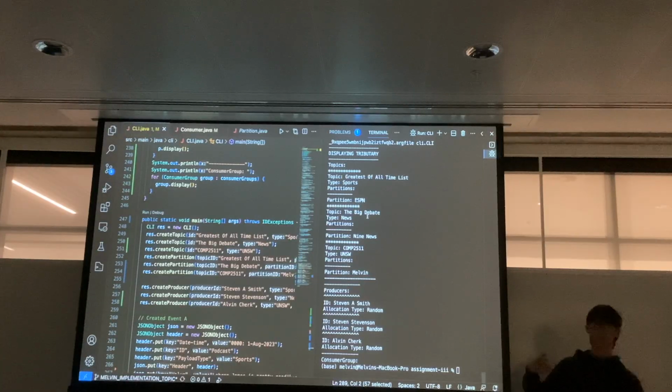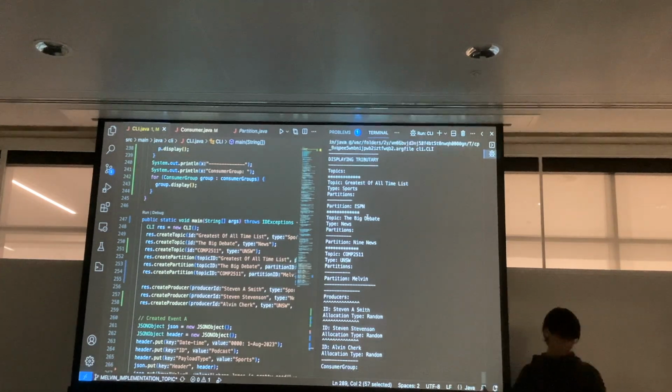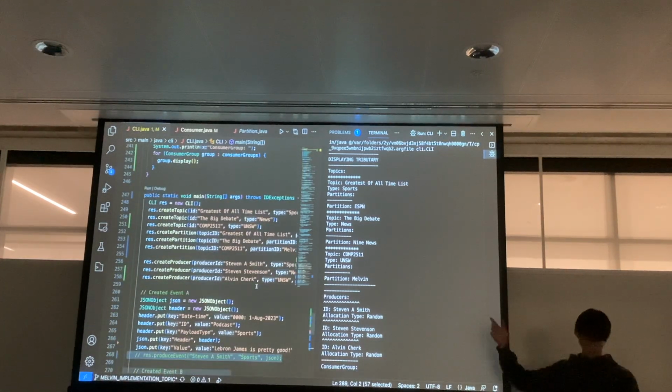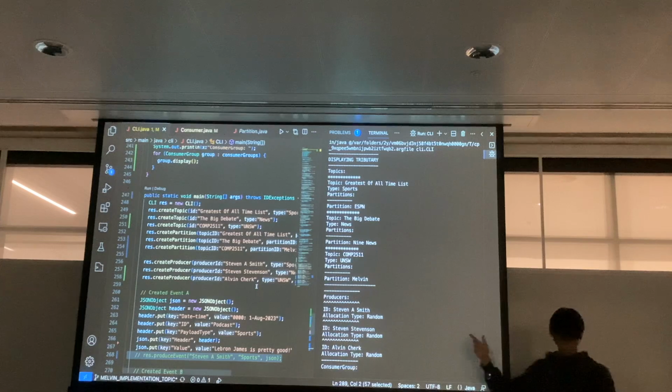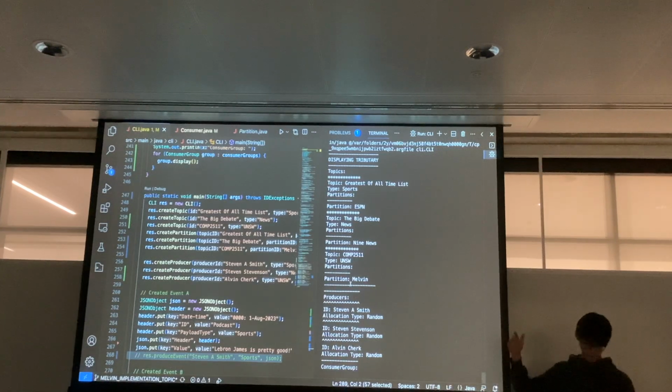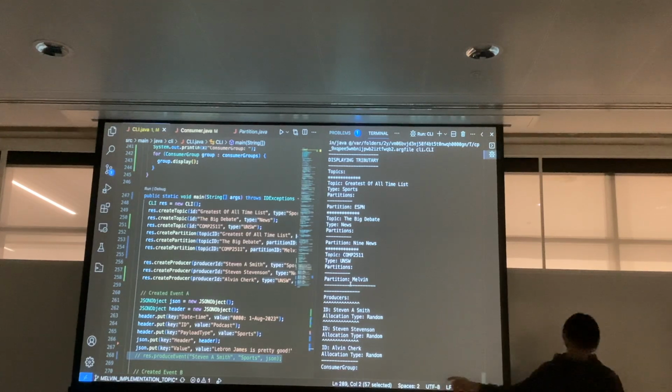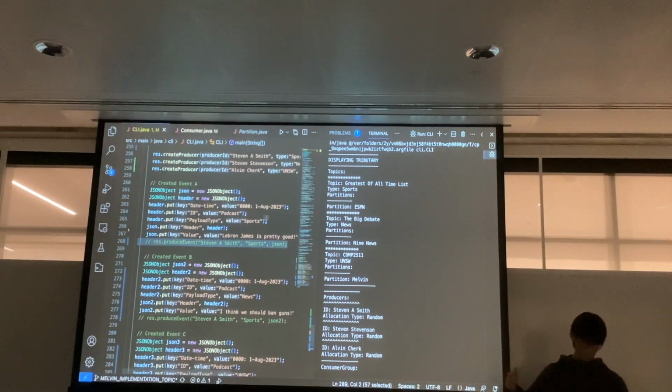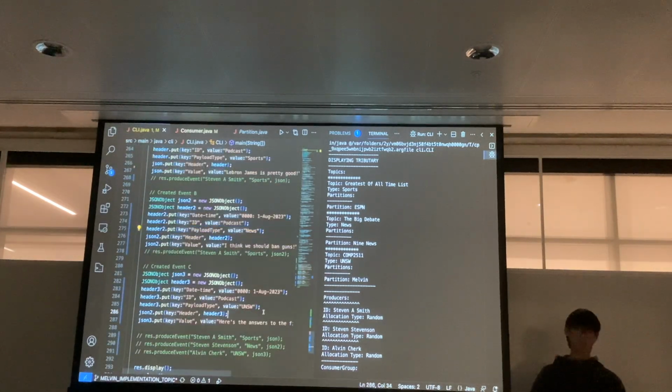As far as I can check, we also have to show that events can be created under different topics with different payload types. So we create 3 topics: greatest of all time on sports, the big debate over type news, and also COMP2511 on units. So we also created 3 producers: Stephen A. Smith, Stephen Simpson, and also Alvin Shirk. Yeah. We also created 3 objects, 1 for each payload type. So we've got JSON1 for sports, JSON2 for news, and also JSON3 for UNSW right here.